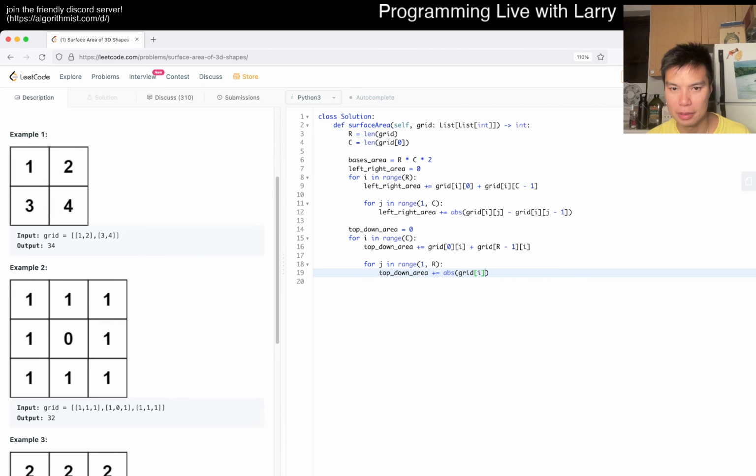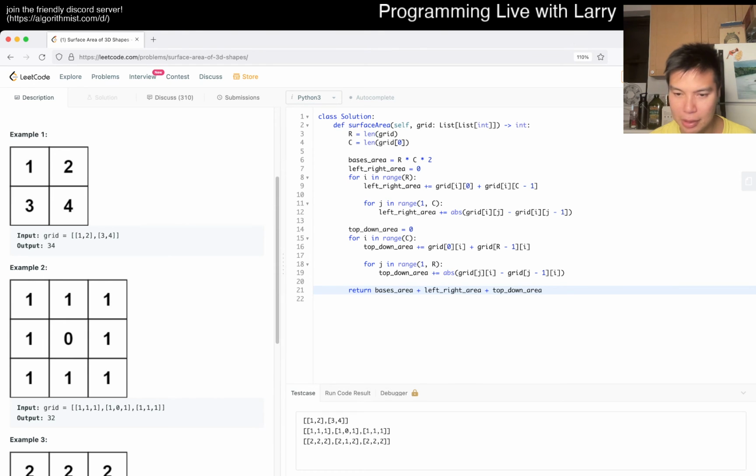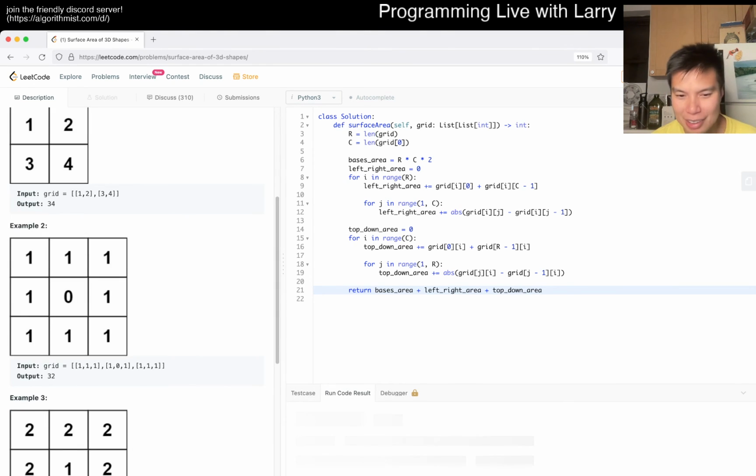I wrote this a little bit awkwardly. Maybe I should have used J as the outer loop to keep it consistent, because it is easier to make mistakes this way for sure. And then now just return basis area plus left right area plus top down area, and let's give it a spin. Give it a spin, and hopefully this is right.